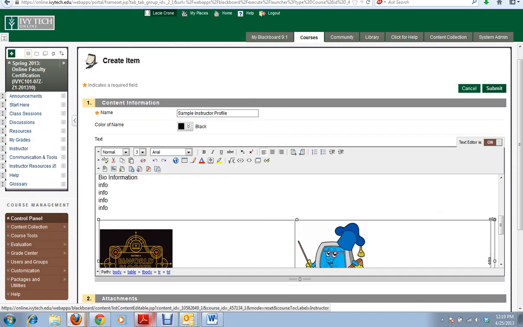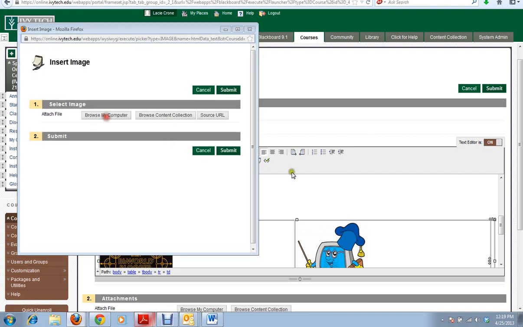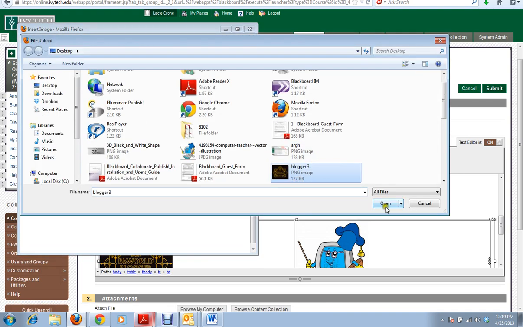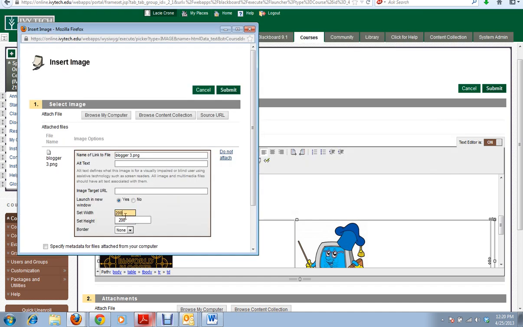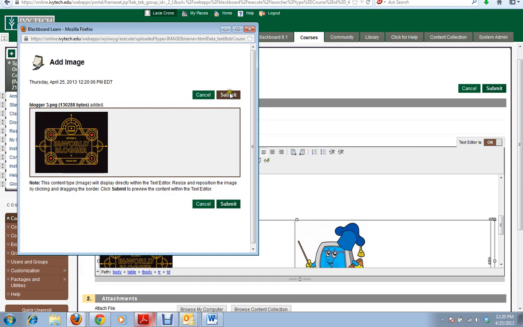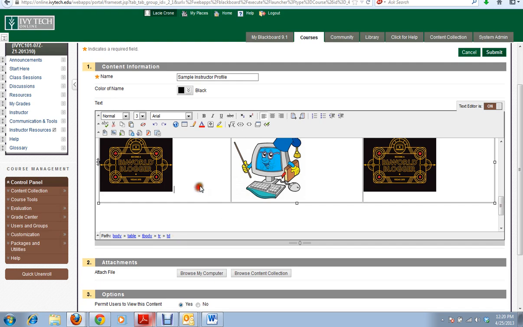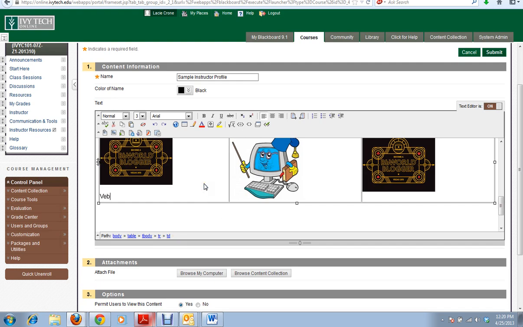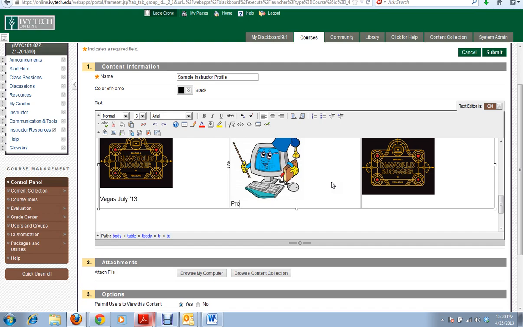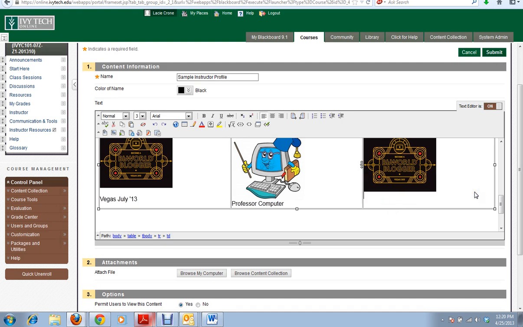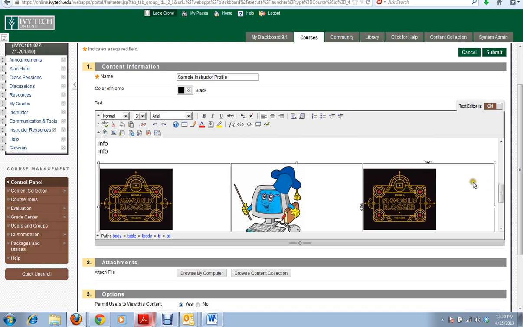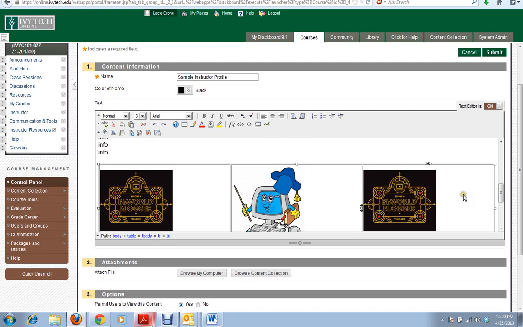If I want to add a third picture, I can browse my computer and I'll do another Blackboard one just to make it nice and pretty. And now I have my 3 images down here. If I want to type something under that, I can, and give it a title. Just watch the spacing, make sure it's where I want it.